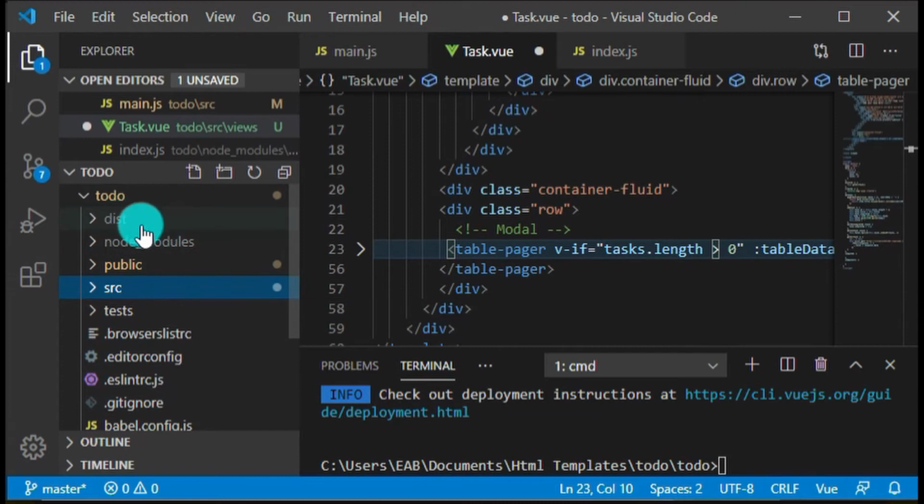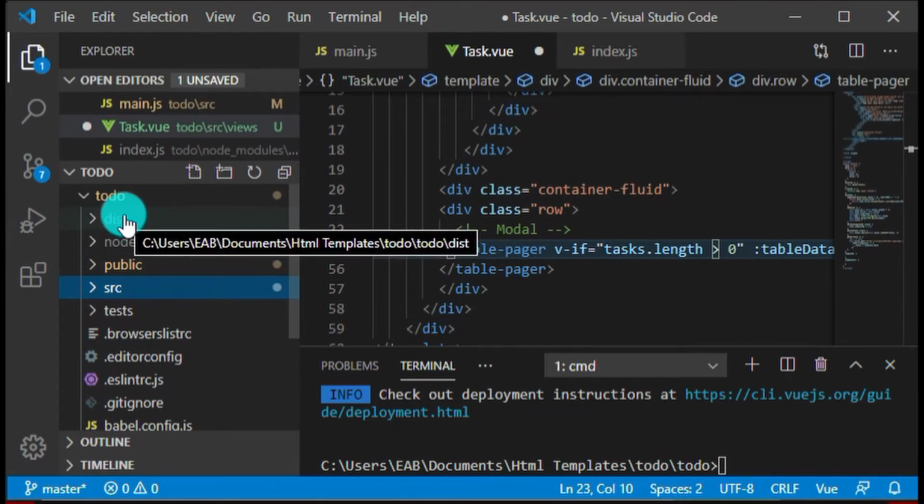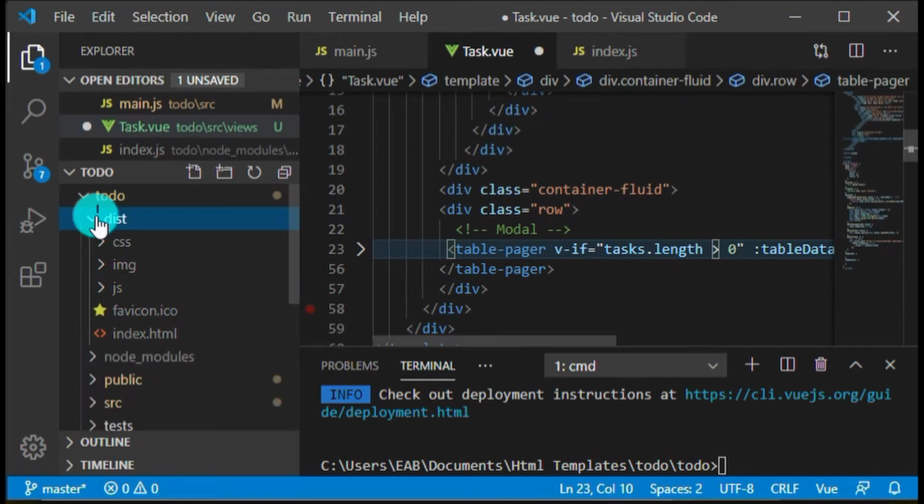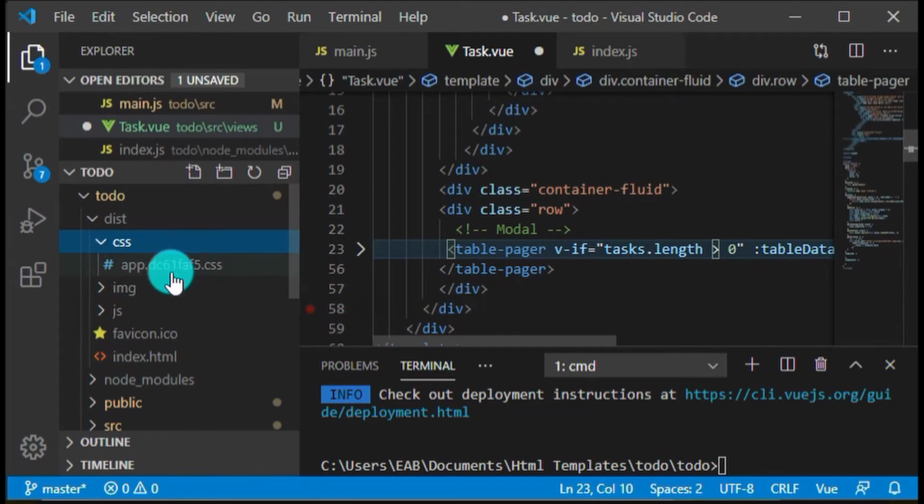So before, we didn't have dist. So this is our distributable. This is what we had after building. And so our files are going to be in this. Let's examine what is in there. You have your CSS. If you check your CSS, this is what you see.